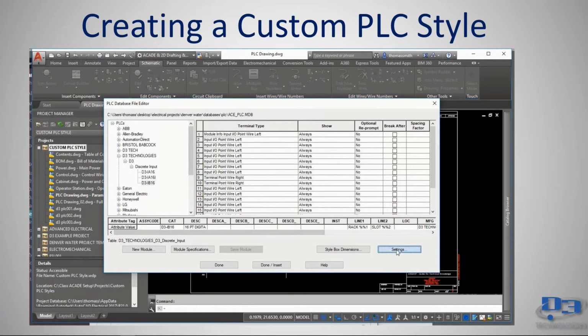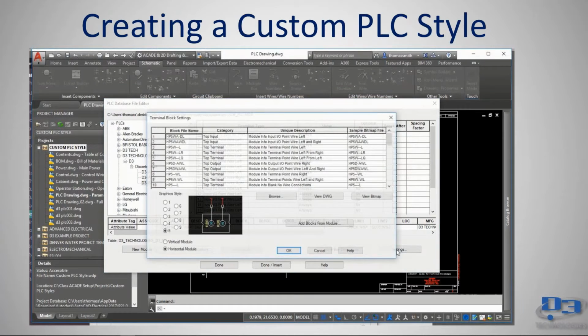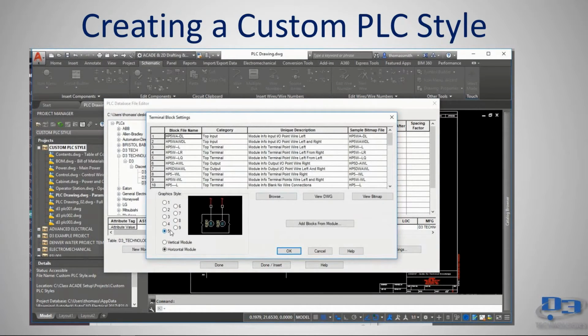I'm going to come over here and click the settings. And when I go into settings, I can see the terminal block associated for each of these terminal points based off of style. So if I select style 5, I'll see the 5 in all the block names and the corresponding description. As I switch styles, you'll notice that the number within the block file name changes to represent that style. So again, what I want to do is open up a block that is related to a style that already exists, similar to the style I want to create.